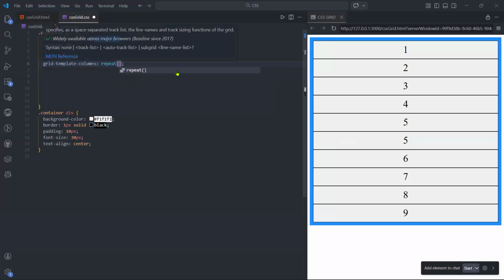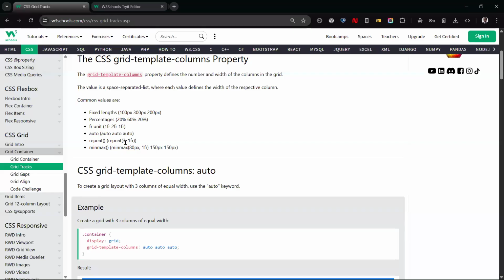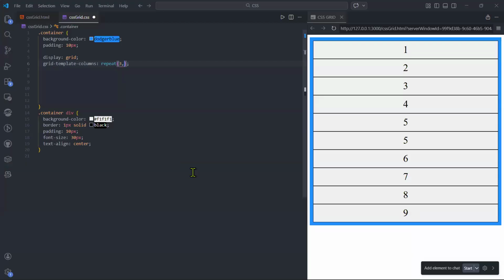When you write repeat, first of all, you have to tell it how many columns you want. How many columns do you want us to write in this? 1, 2, or 3? How many? Tell me. 3. Okay, 3 columns. So we write 3 columns, and then we give a comma. Then it tells you that for each column, what size are you going to give it?